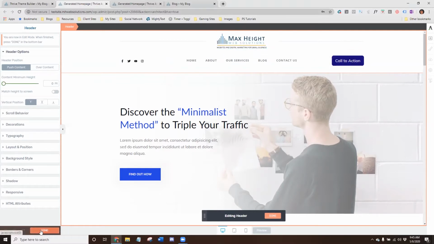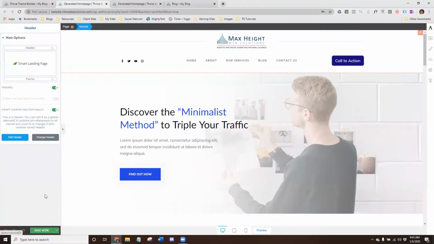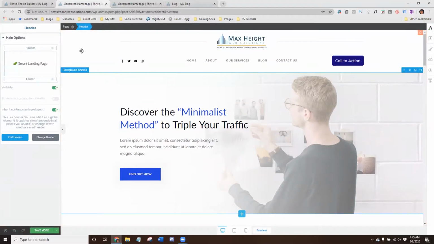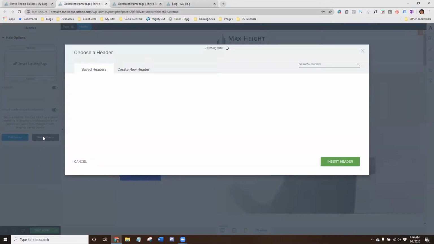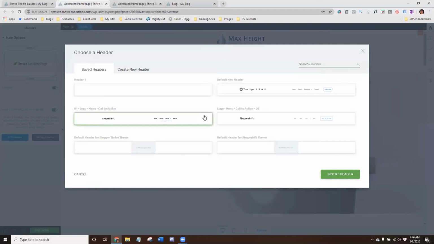Or, getting out of that, I click Done and I go back up a level into the page environment. And I could just click Change Header. And that will let me pick from all of the Thrive customized header templates that have been pre-built for me.